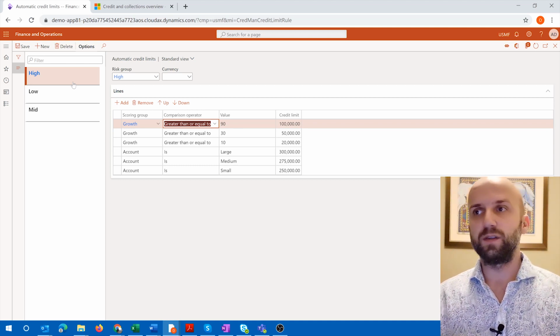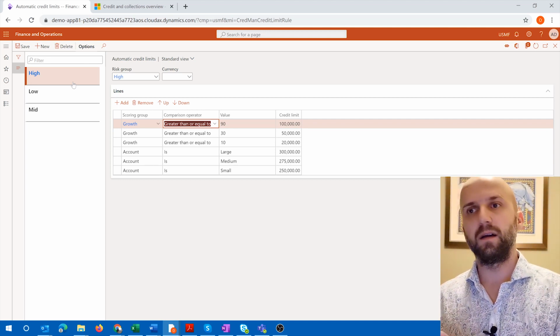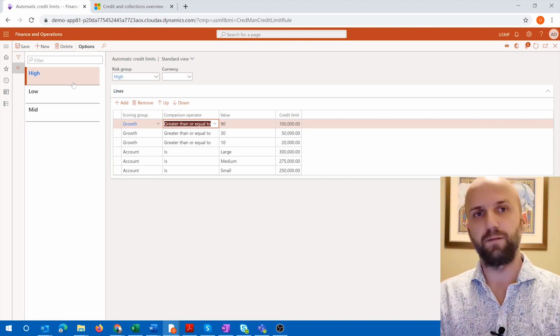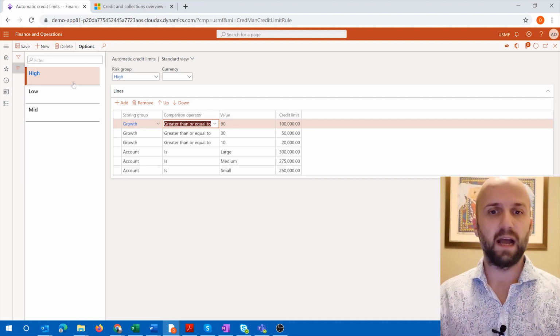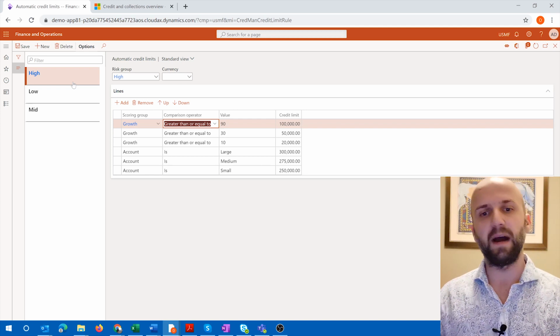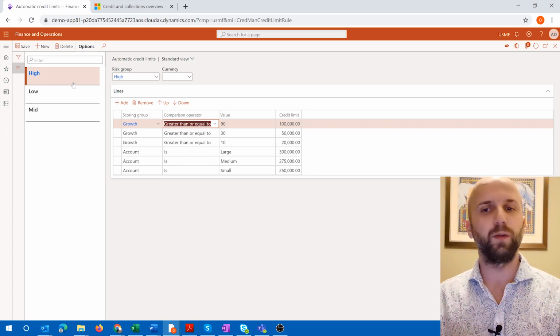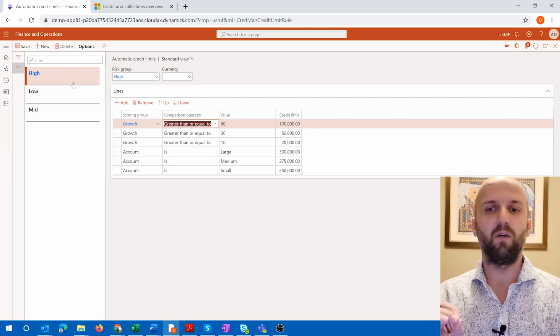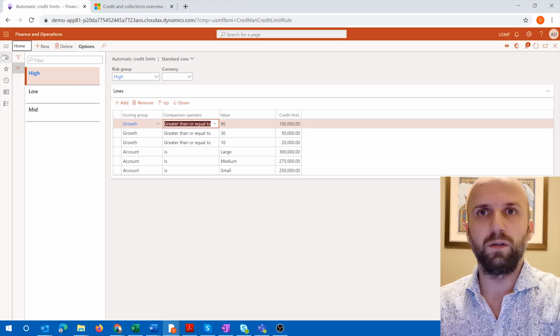But then in order to decide the credit limit, there is a second part that looks at the specific value of the specific scoring group. But you can see here, I have combined two scoring groups. I have combined growth index and I have combined the account status, and I mix them all together in here. And I will show you the results of the sequencing of these records in this form right now. Now, let's go into the demonstration.